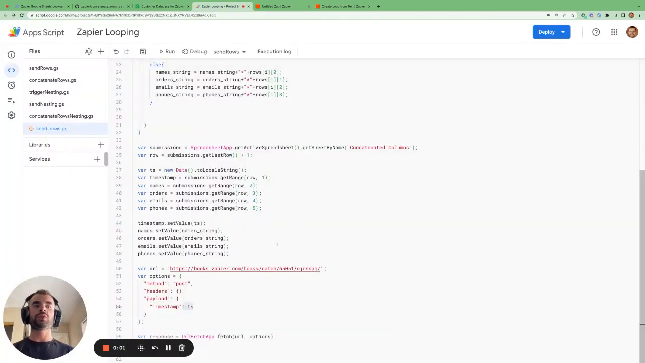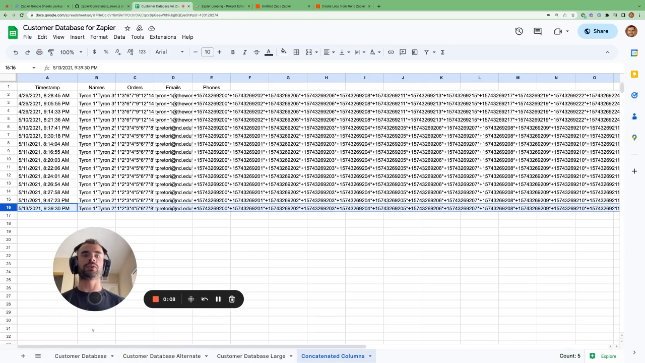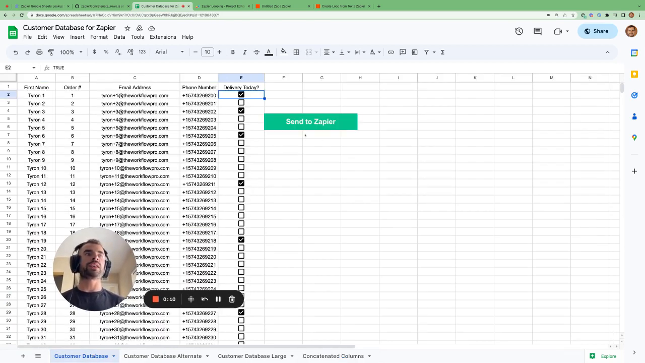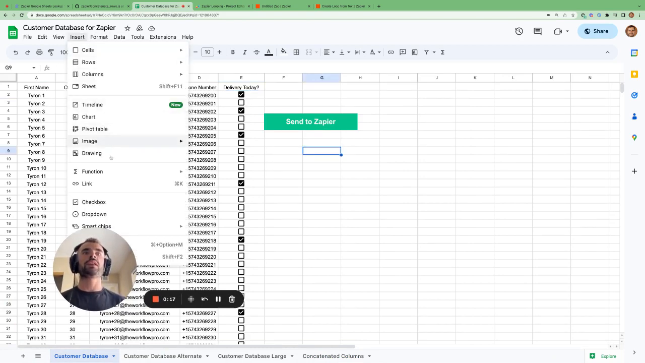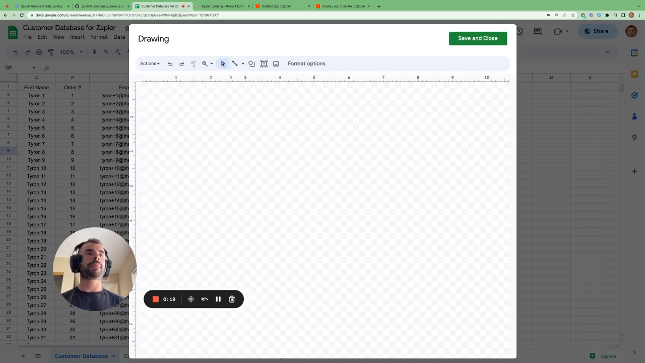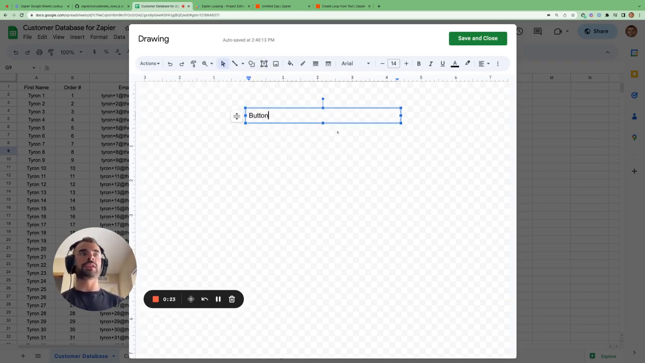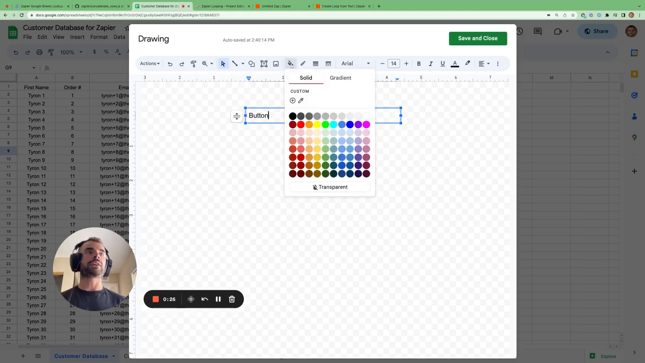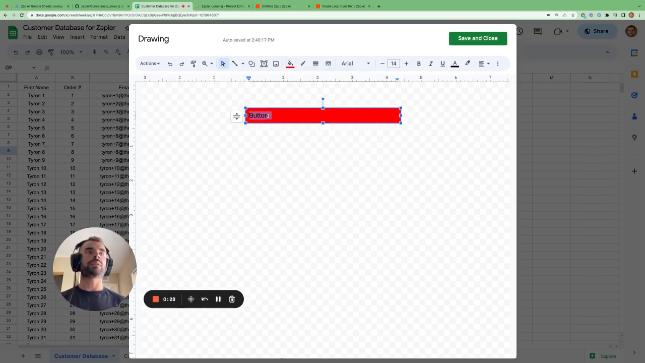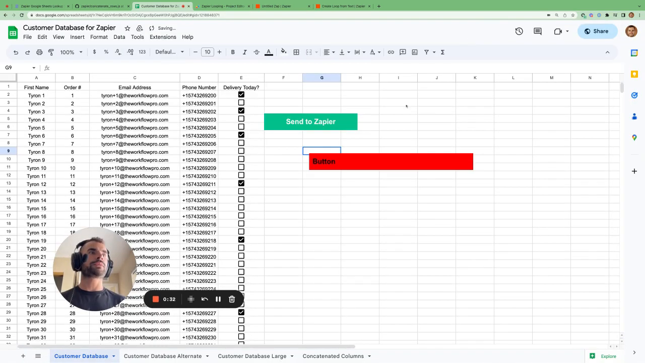Now, before showing you how we import all this data into Zapier, I want to show you a cool trick about how you can assign the Google script to a button so that when you press the button, the Google script will run. So to do that, you go Insert, Drawing, select the text box. Let's just call this button. We can give it a background color like red. We can make it bold if we want, and then hit Save and Close.